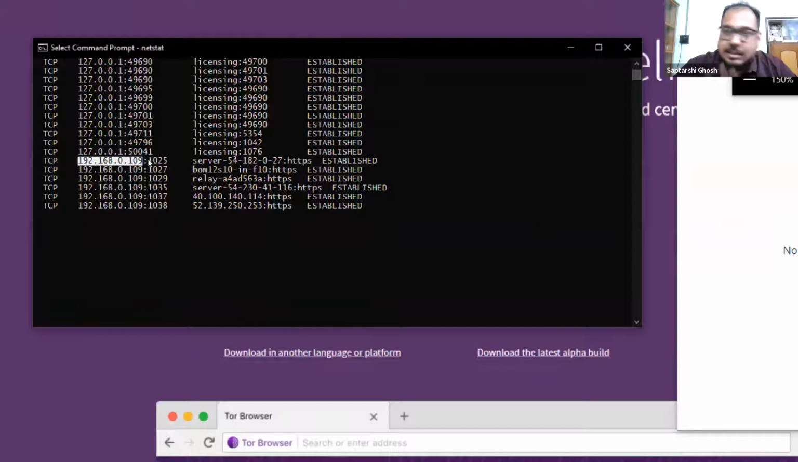What you see here is the IP address 192.168.0.109. That's your IP address. And the right-hand side one is the IP address of the remote computer. For example, I don't know what this server is, 54.128, whatever. This is somewhere on the internet that I'm connecting with. These are the port numbers.